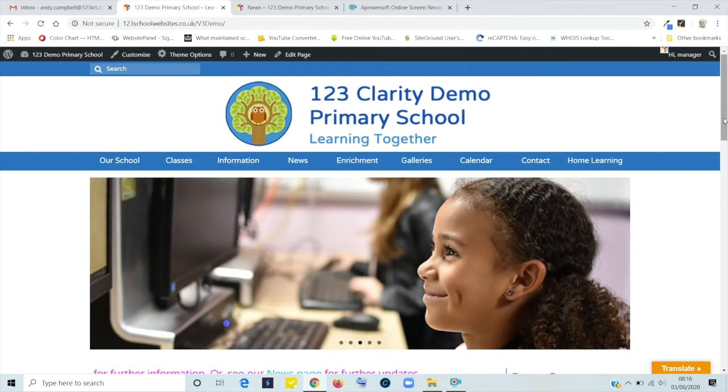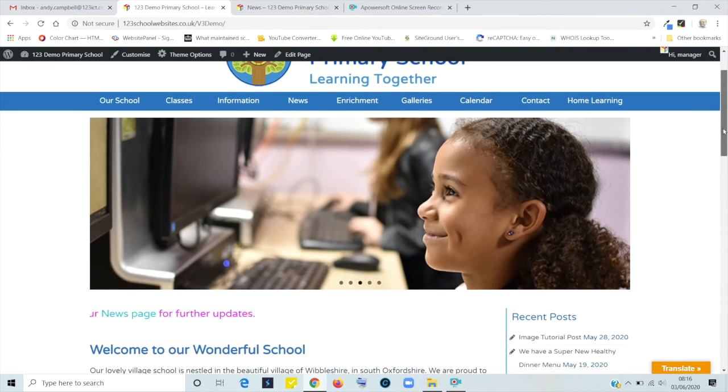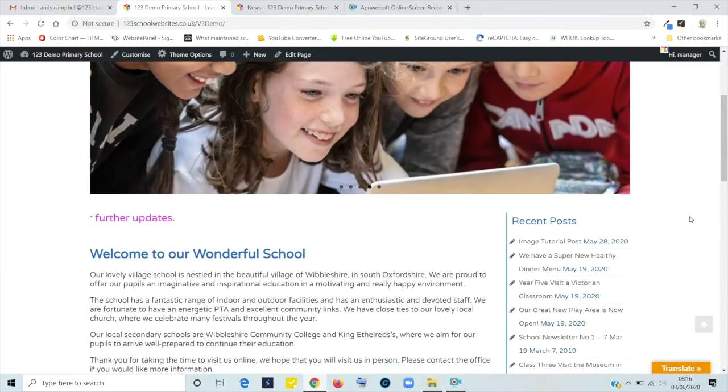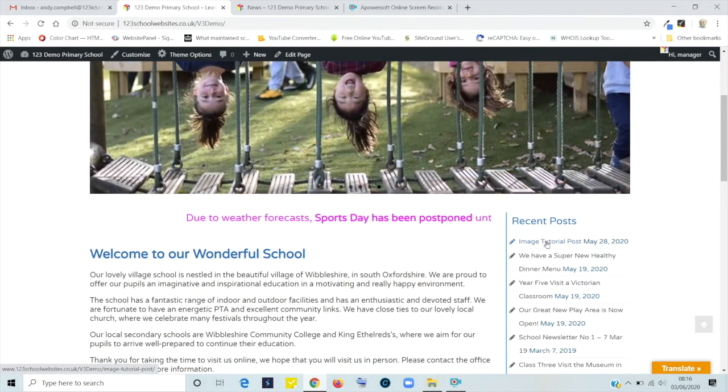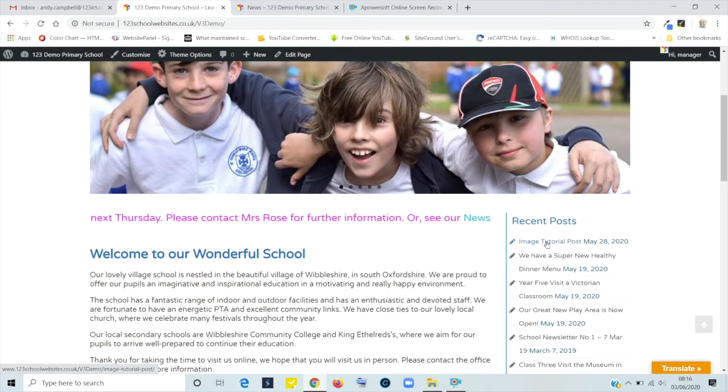So in order for us to work with the images today, I've created a post, an image tutorial post. There it's there. Now we're going to be working with a post today, but it makes no difference if you're working with pages or posts. Images work in exactly the same way. To all intents and purposes, pages and posts, all aspects of editing work exactly the same way. They're just used in a different way on the website.